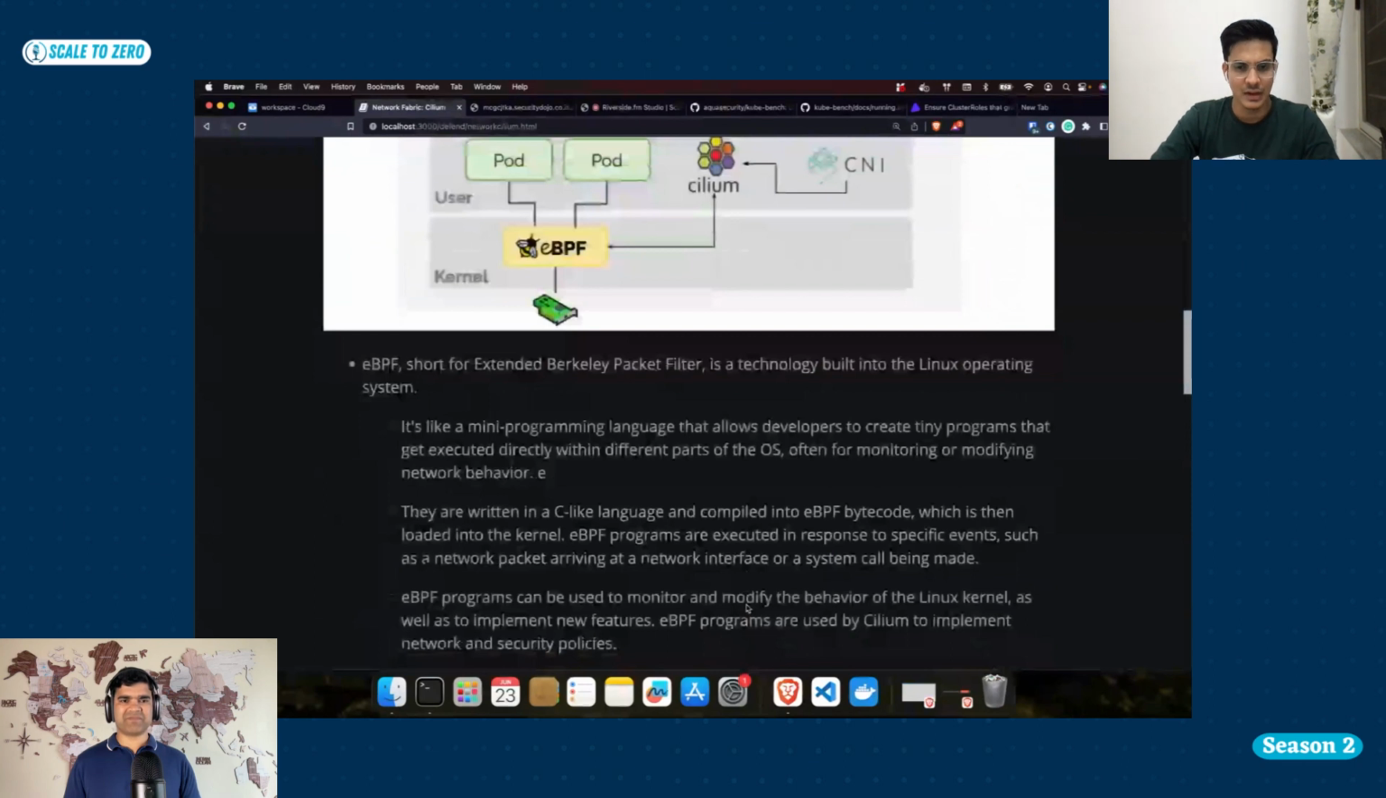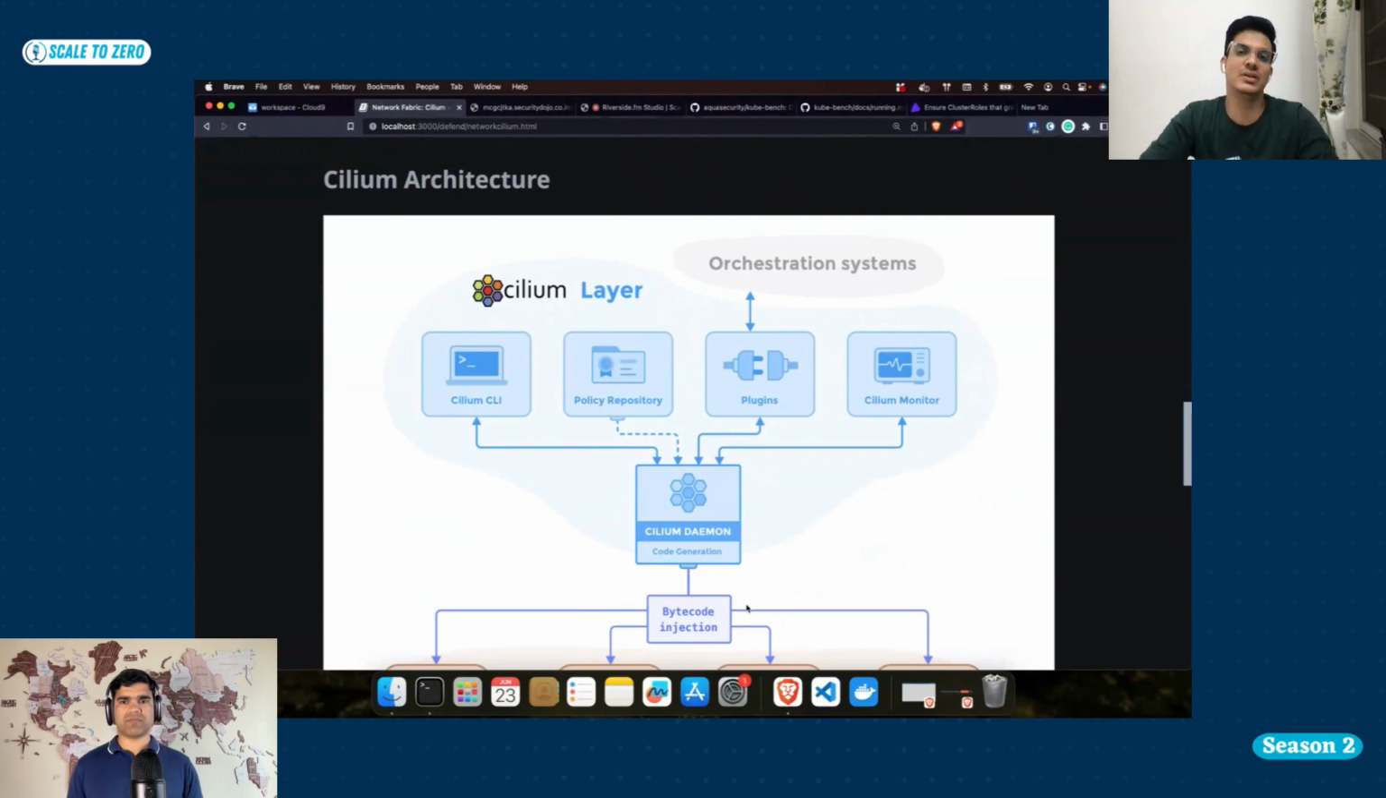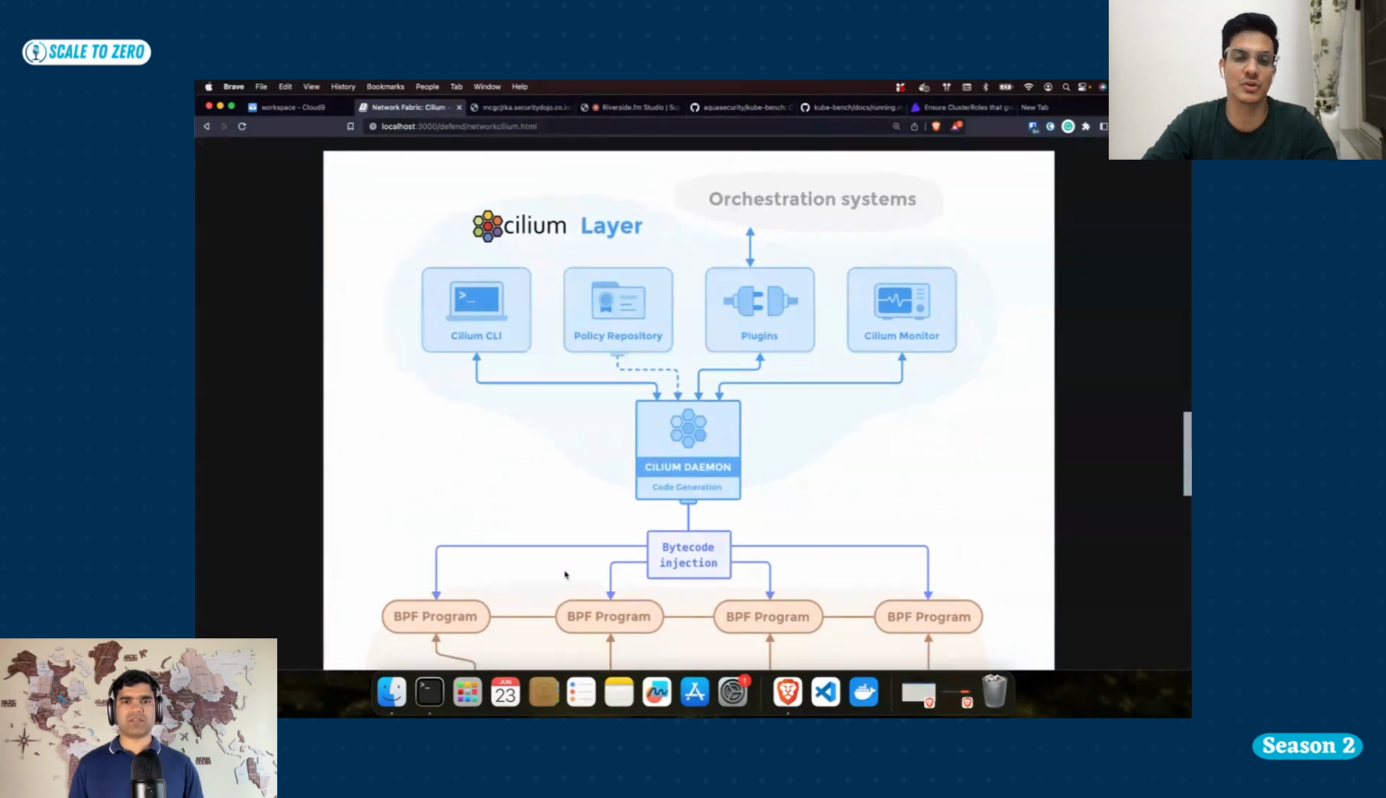And because we are using eBPF at the kernel level, we can mostly use it for any network policy or anything we want, because now we have the ability to monitor the raw packet or to capture the raw packet itself. So Cilium also works in a similar way. I won't go into the details of how Cilium works.